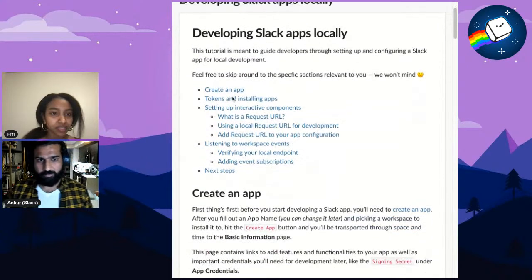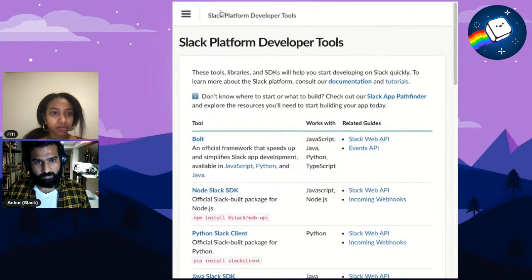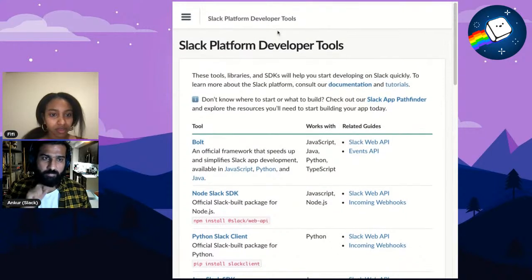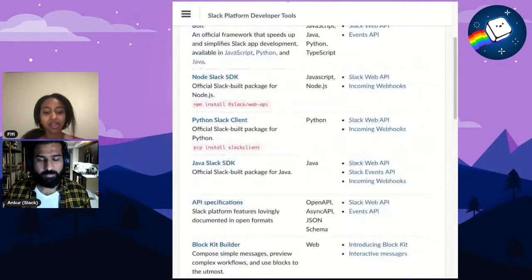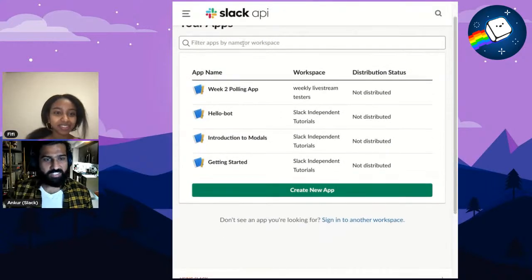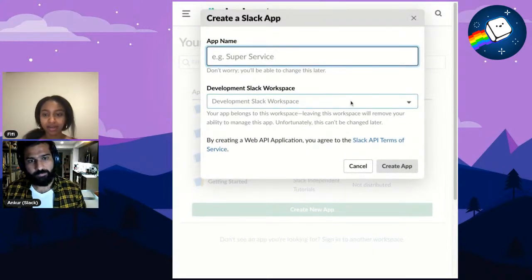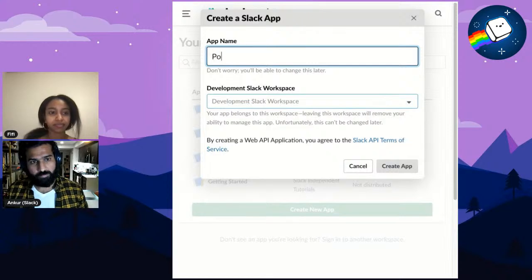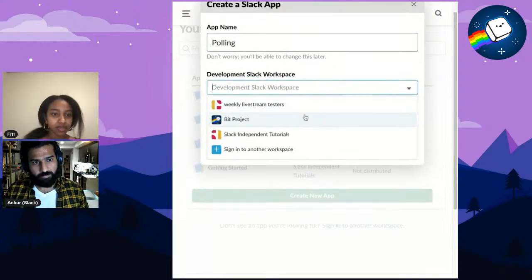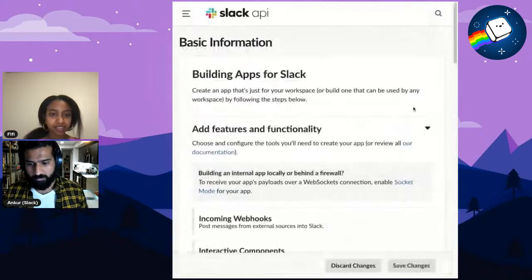So from here, actually, I think I went to the wrong thing, but if you just go to the Slack platform, I'm just looking for, oh, I think it's the Slack API. So slack.com and then apps. Yes, okay. Yeah, there it is. So then you just make your app as normal. So I don't know, I'll do polling. And then I'll do my live stream, my development workspace, and I'll make my app.